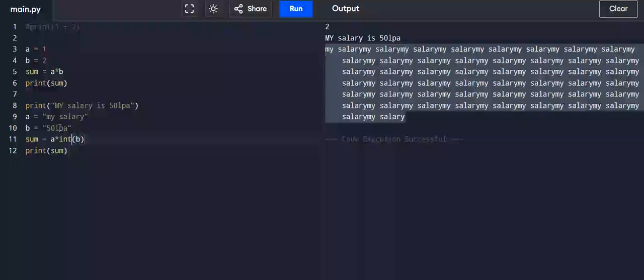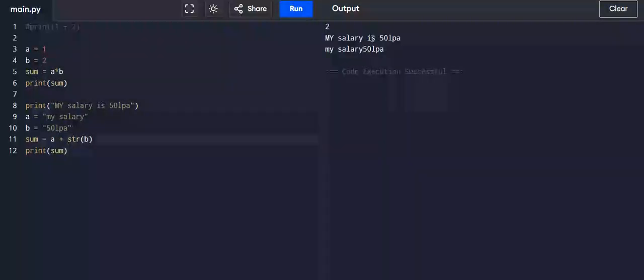Then in that case, I will have to use the string. And here, a string cannot be multiplied with a string, so we will have to add it. Now I have added it. Now my salary 50 LP. It's not proper, so let's make it proper.